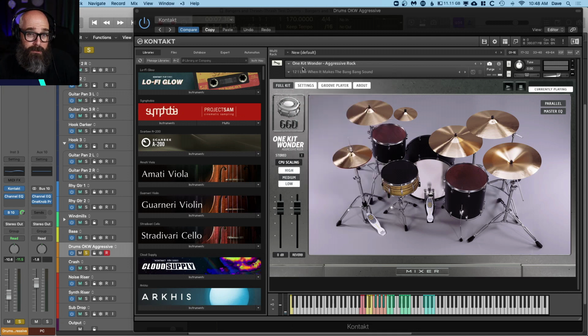And because I don't really have time or energy to spend hours dialing in a drum sound, if I'm looking to write two or three cues a week, that's hundreds of cues. That really is going to slow me down. So the One Kit Wonder is the name of the game for me.